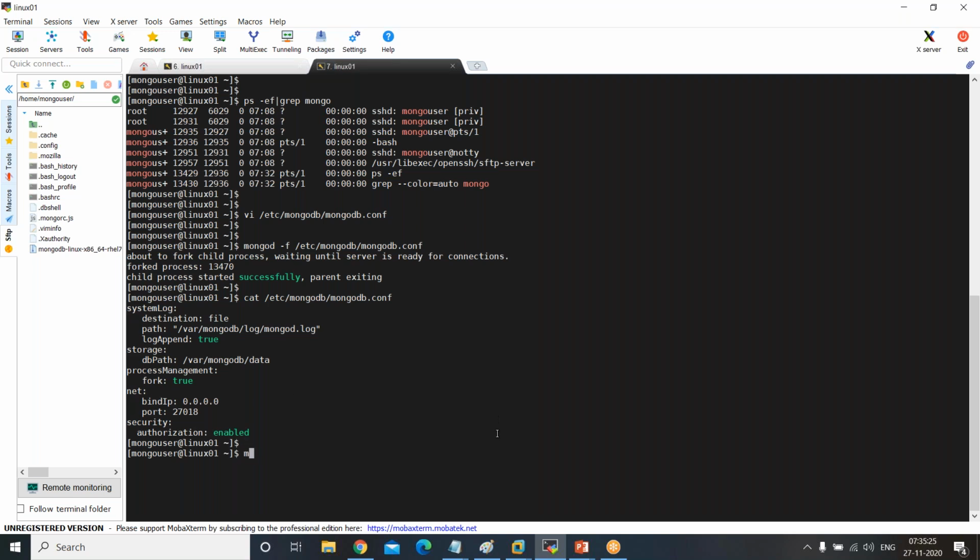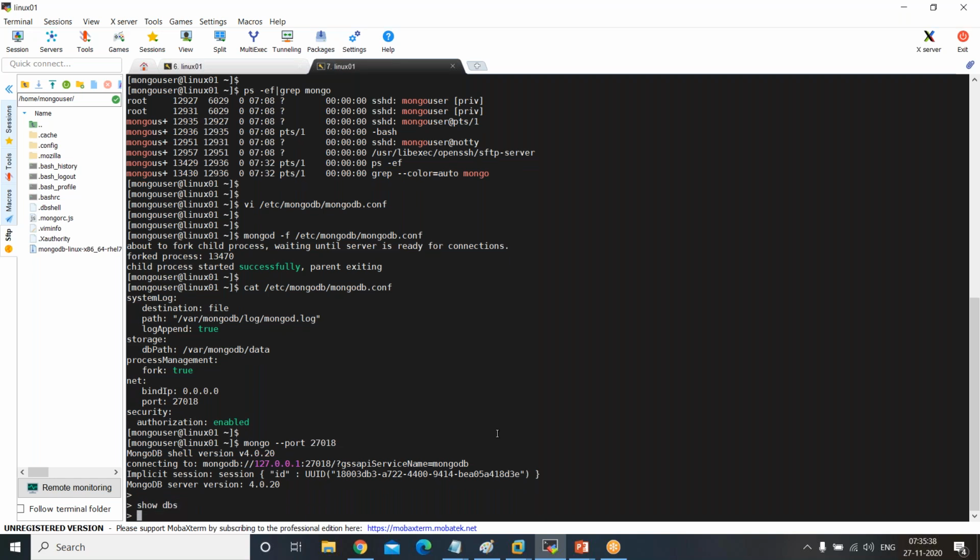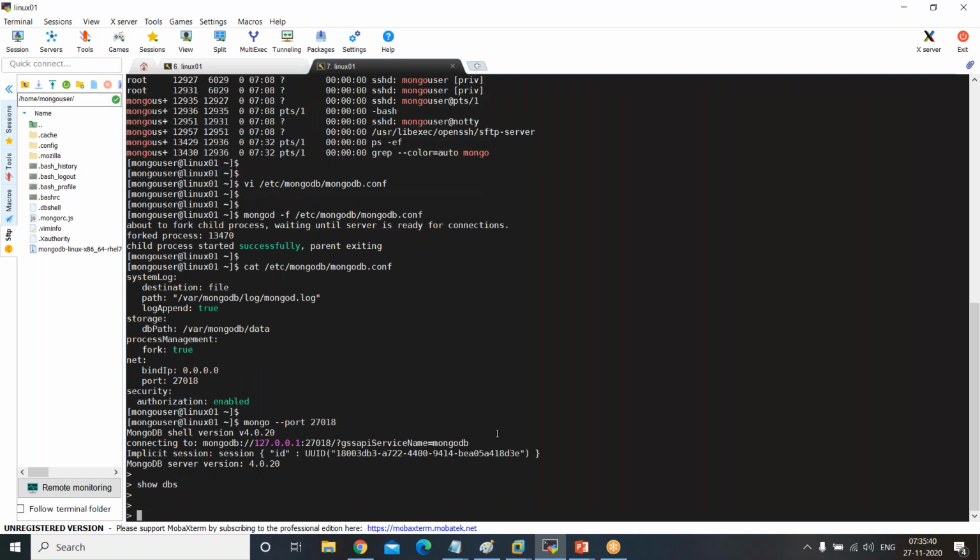So now, if I'm trying to connect to Mongo, security is enabled and the port is mandatory because we changed the port. If I enter like this, can I show dbs? No, I cannot. Why? I'm not authorized. You enabled the security on Mongo, but you are not using the security. How can we do that? You have to authenticate.